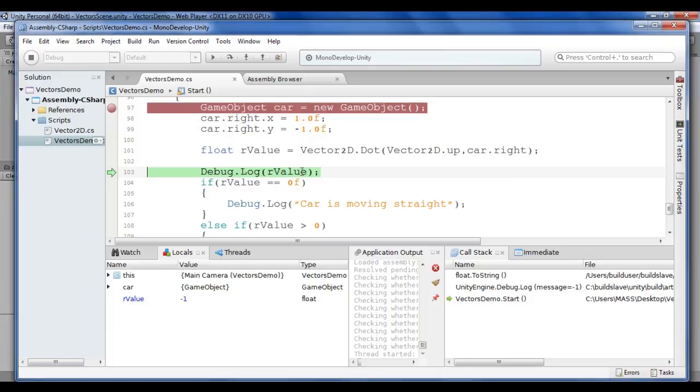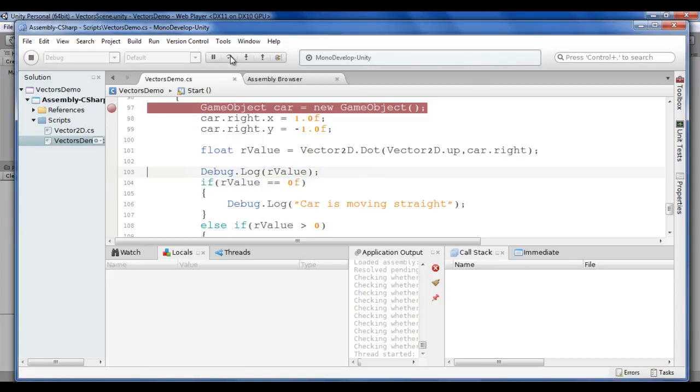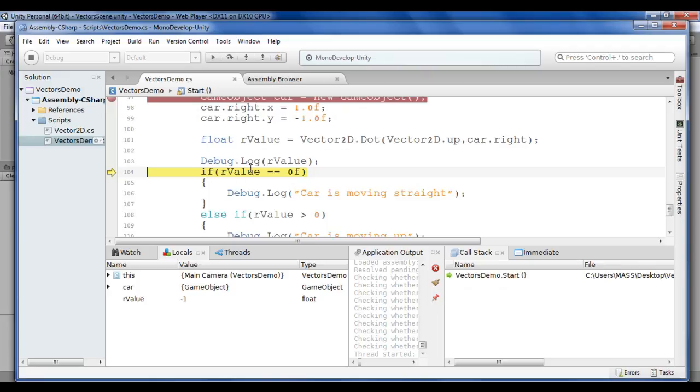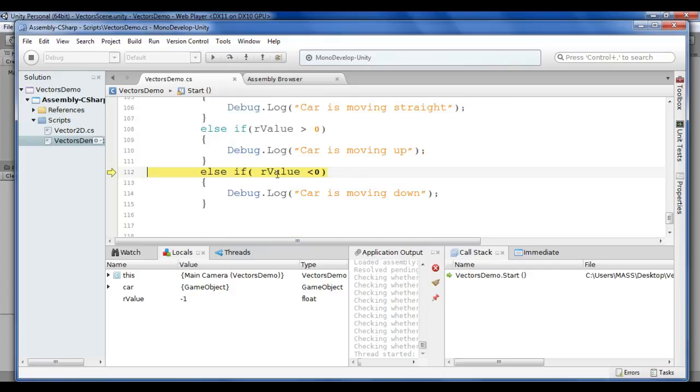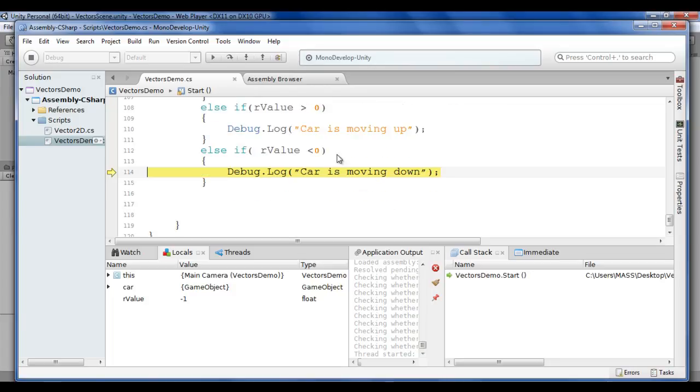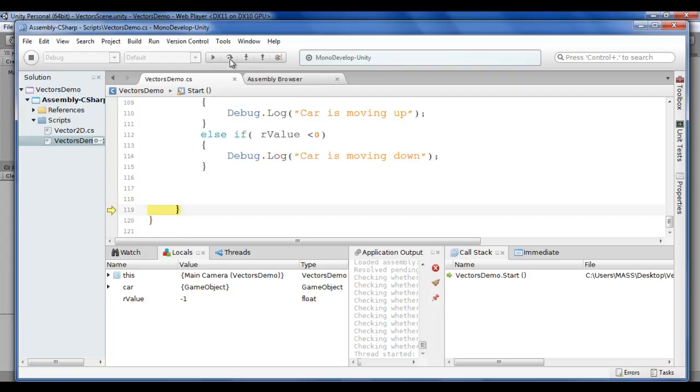So we got the result -1. Our value is -1. So what happens here? We step over. Now our value is -1. So -1 is equal to 0? No. It goes to the next step. Whether our value is greater than 0? No. It is -1. So it comes over here. It will check whether our value is less than 0. Yes, -1 is less than 0. So it goes and says car is moving down. You can see that it has gone inside and it gives us the result car is moving down.